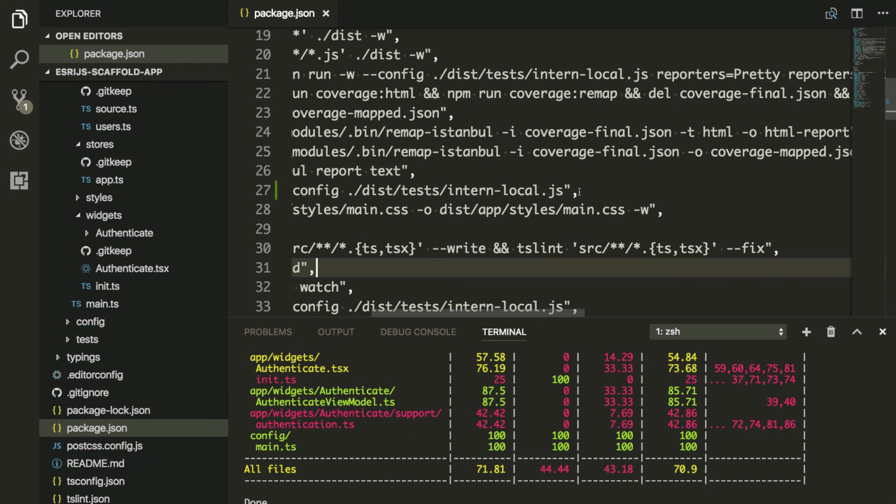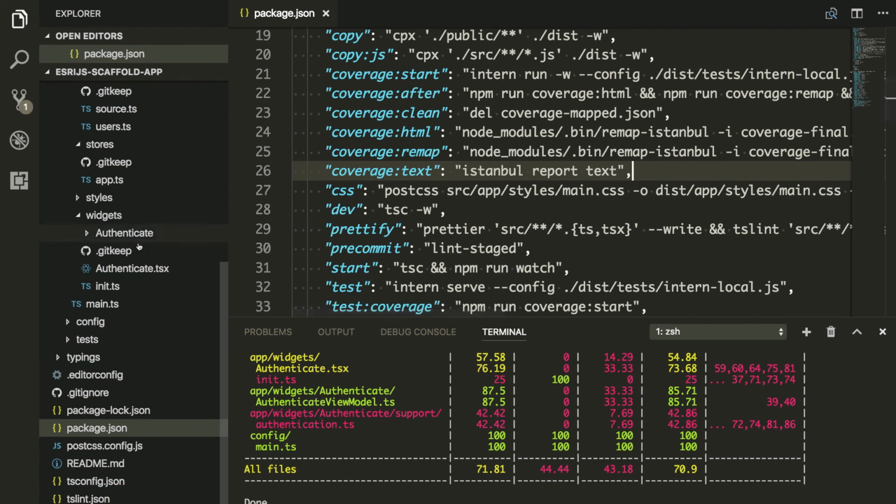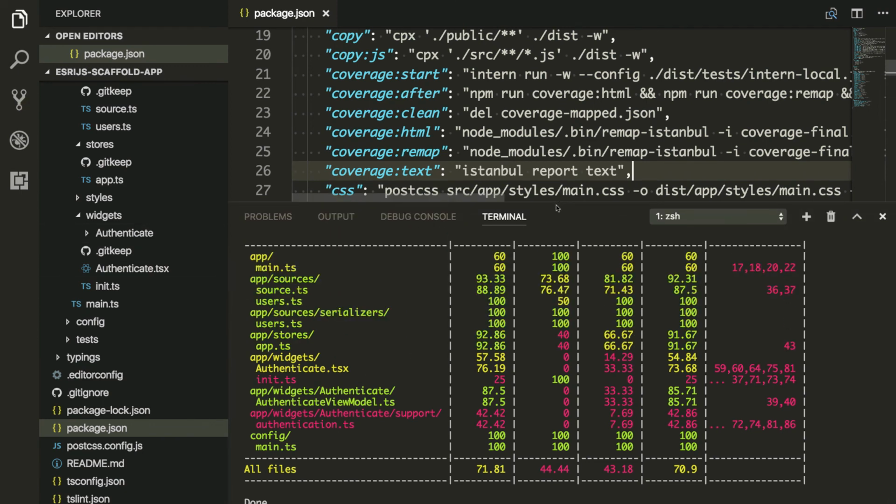All right, so let me delete this. I don't want that in there. So that's it. That's test coverage. That's how you could use Istanbul and, more importantly, Remap Istanbul to get the code coverage reports for your source TypeScript files in your application.